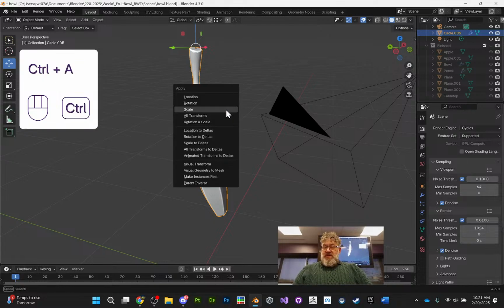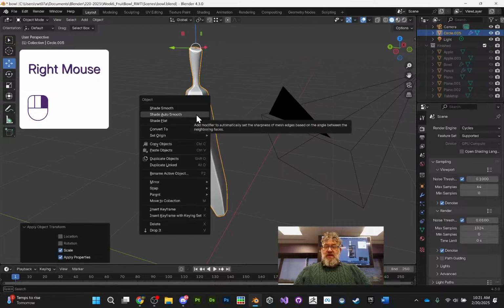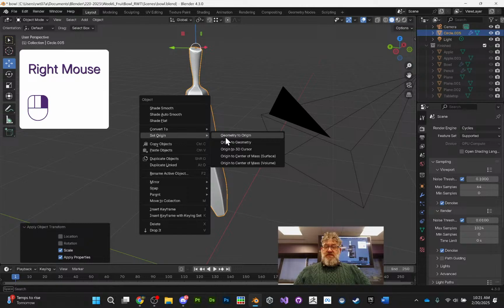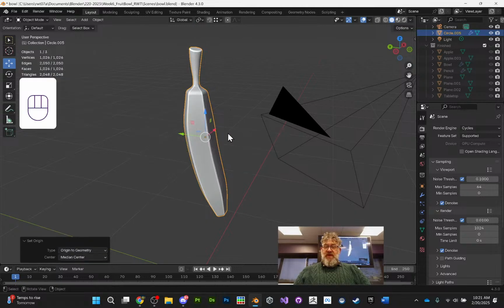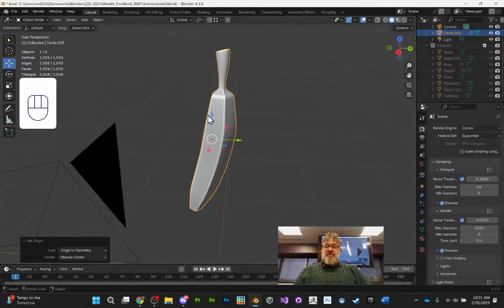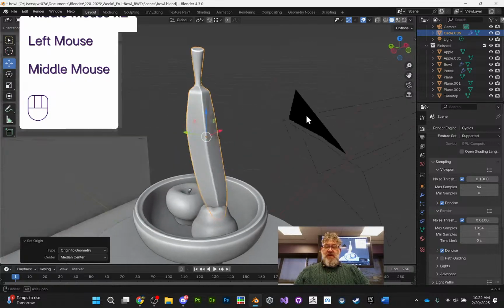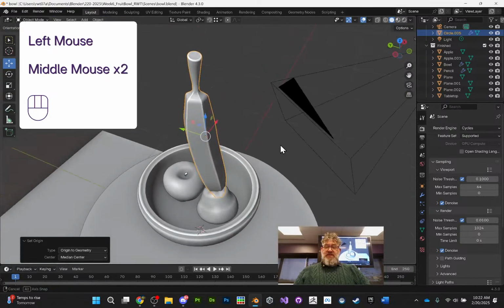Clean this up, so I'm gonna hit Control A and apply the scale. I'm gonna right click and say set the origin to geometry so that it's being grabbed at the middle here and not at the top. So it just picks the middle. Now it's just easier to work with. Let me unhide my finished fruit. That might be still too big.